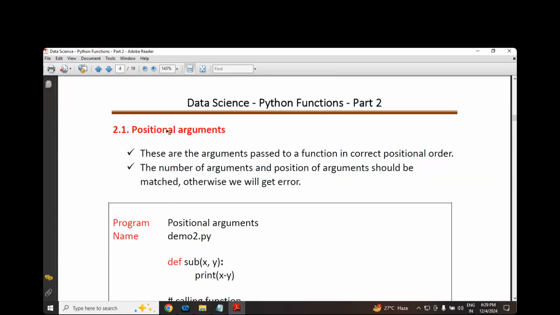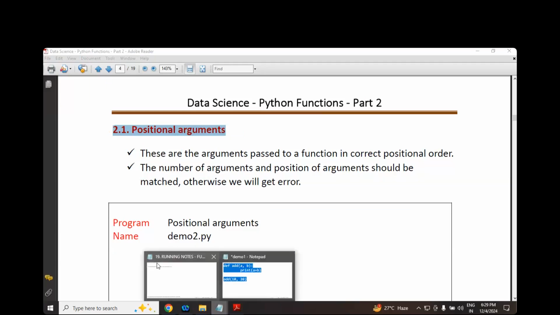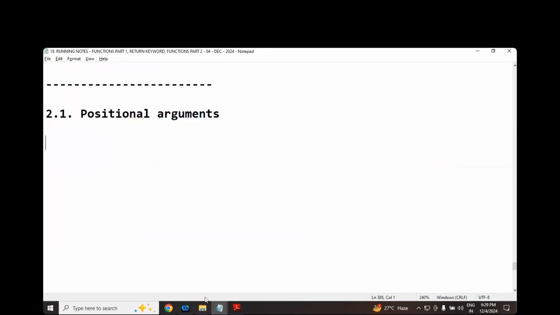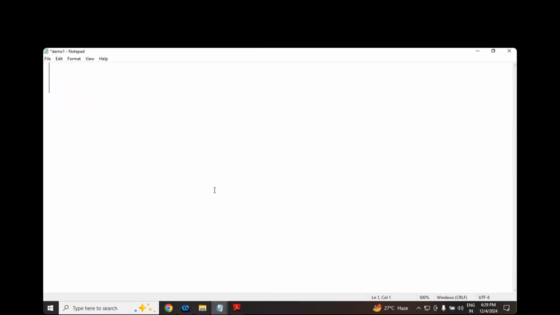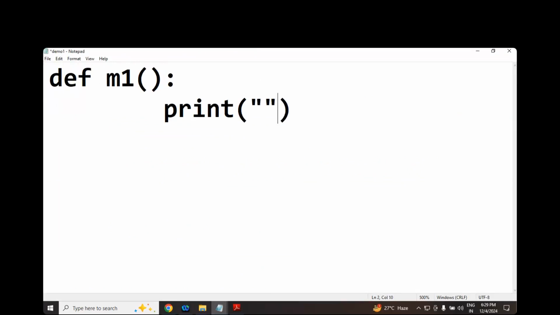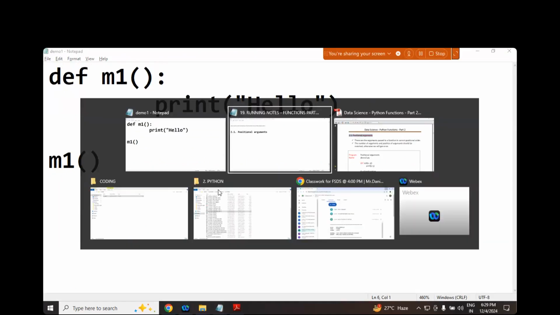Let me talk about the positional argument. What is the first one? Let me talk about the positional argument. I would like to talk with examples first. See, here we have created a simple function, and let me write here hello. You can call the function directly. You already know this example. Let me run this one.